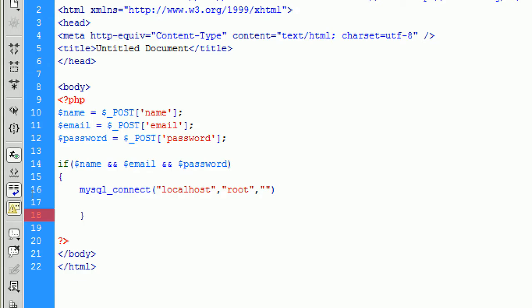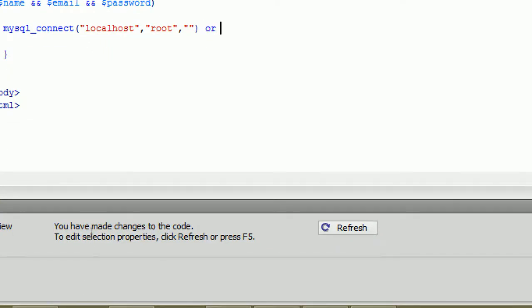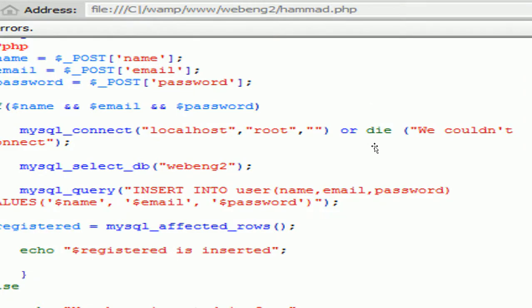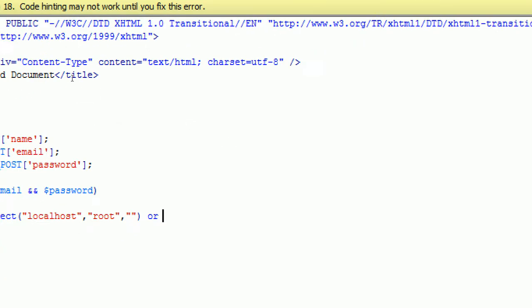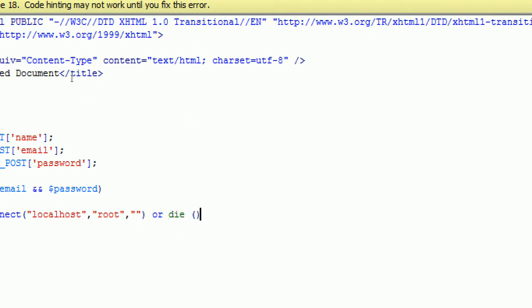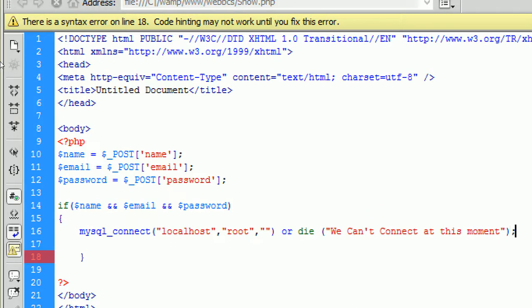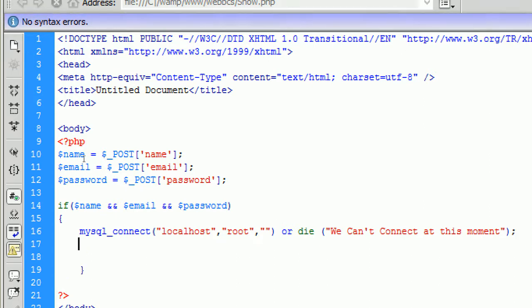Clear? So the second is or die. If the connection cannot be made, the die word is used. If it cannot connect, then what to display? Or die, so display that we couldn't connect. Clear? So this is for the connection to the server.